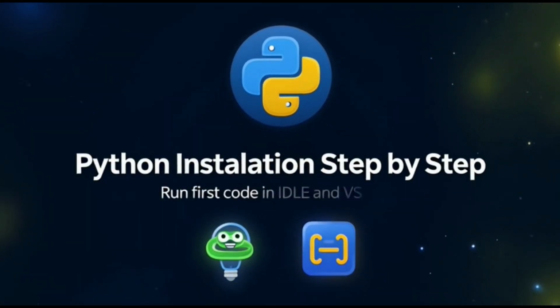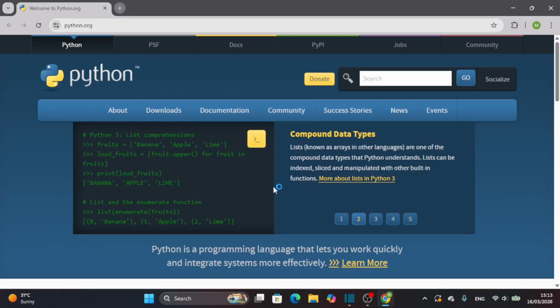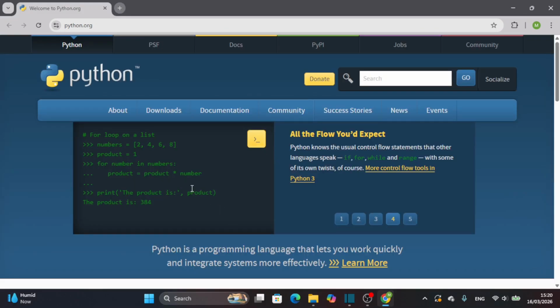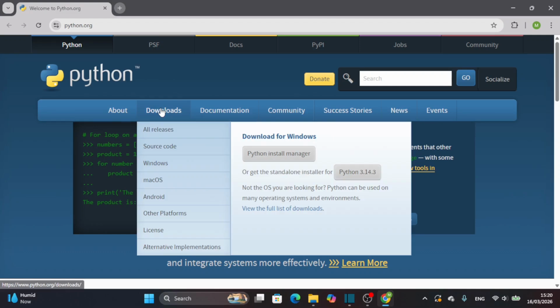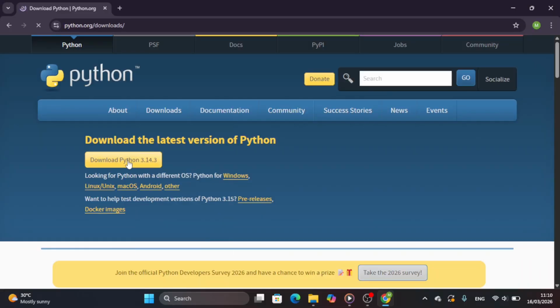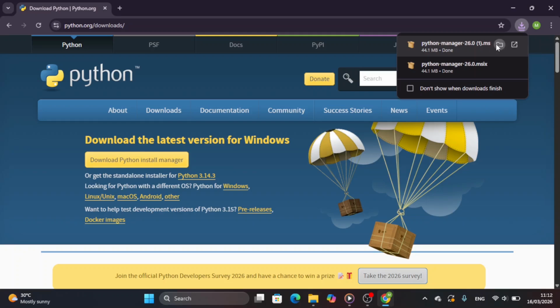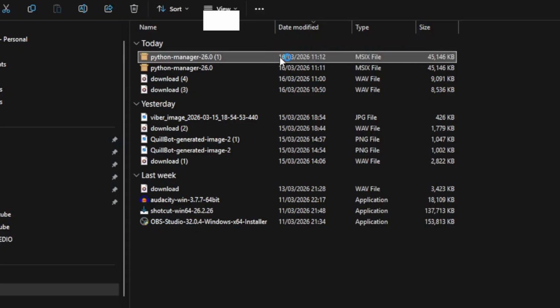Let's get started. First, open your browser and go to python.org. This is the official Python website. Now click on the Download section. Here, you can download the latest version of Python for your computer. Now click the Download Python button. This will download the Python installer to your computer. If you are installing Python for the first time, this is the file you need.